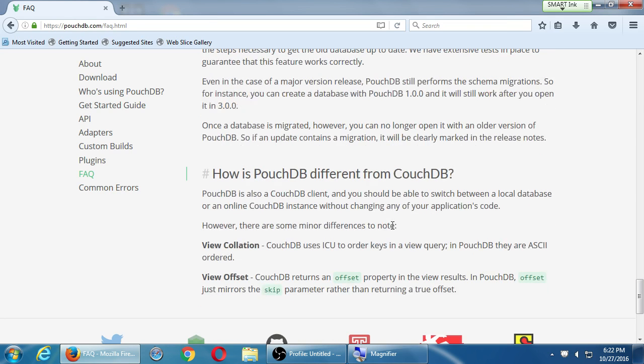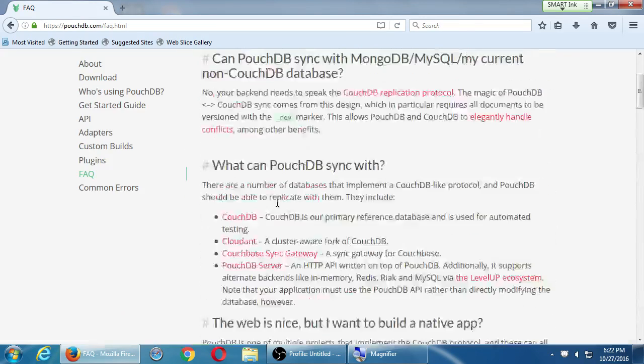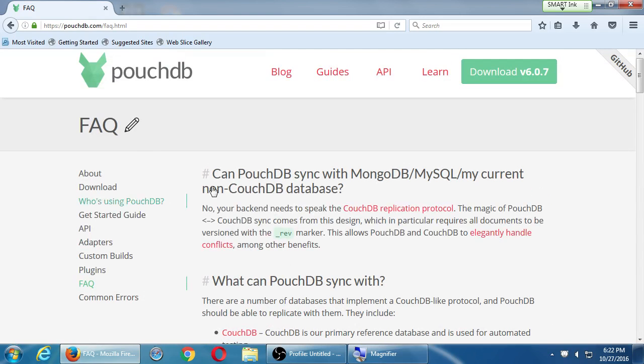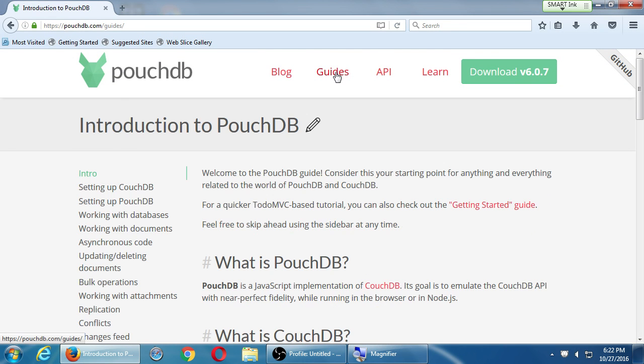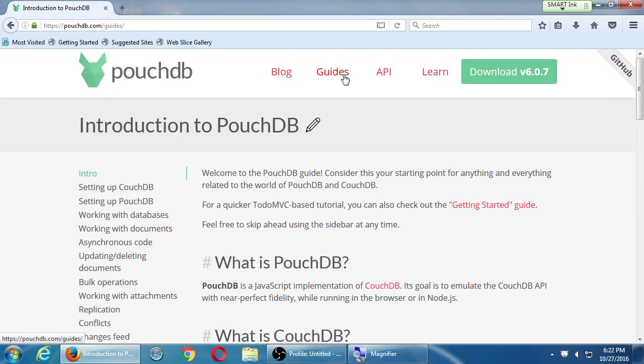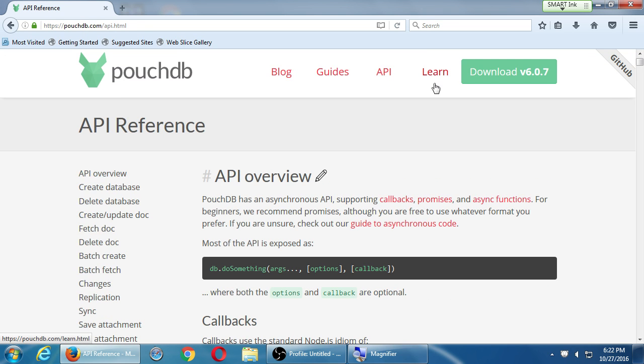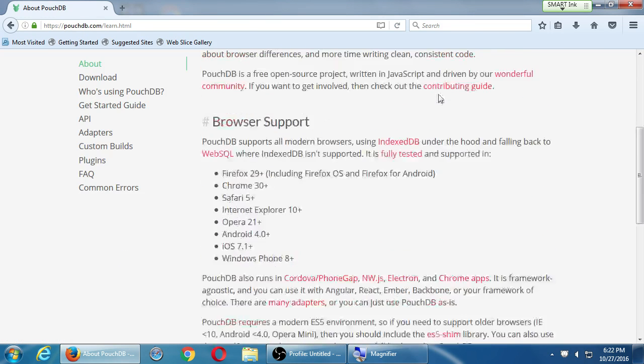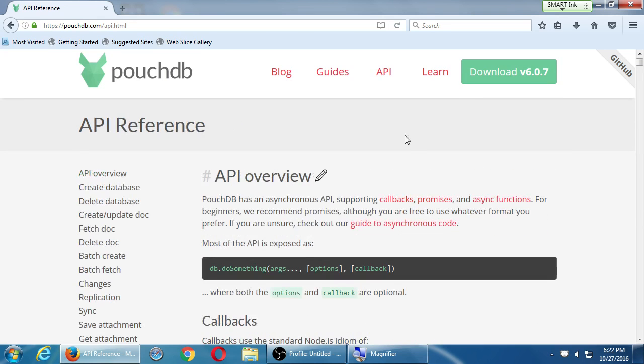What about upgrading? What's the difference between Couch and Pouch? You can look at that on your own. Okay, so if I go over to the guides, they are nice, but let's jump into the API. The API, here's a list of all the things you can do.